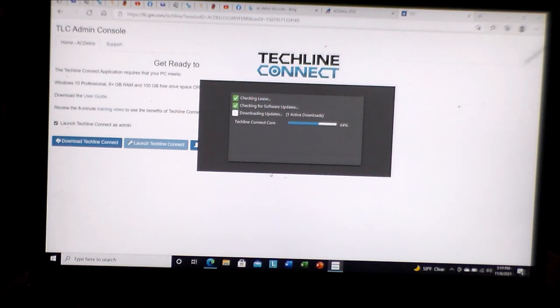So we're at 62%. I don't have the key on yet of the vehicle. I'm going to put it on in a few minutes. All right, we're at 85%, 90%, just about done. Okay. There's no active downloads at this moment.